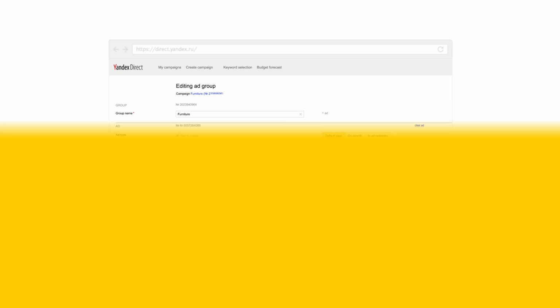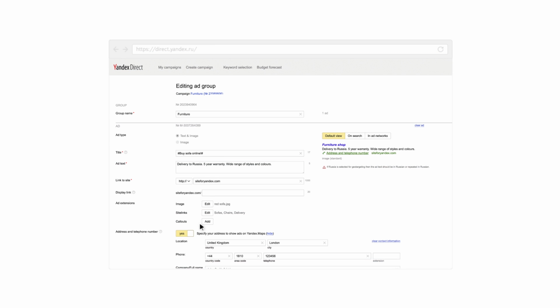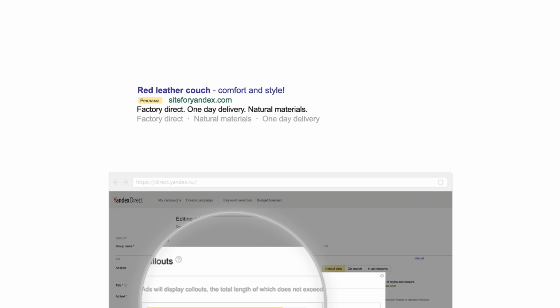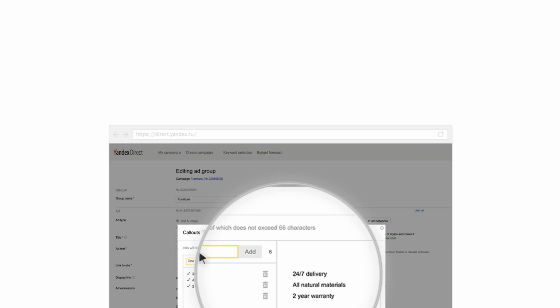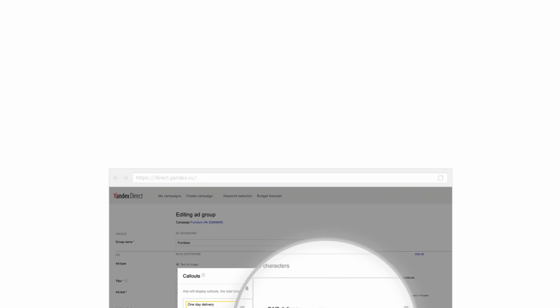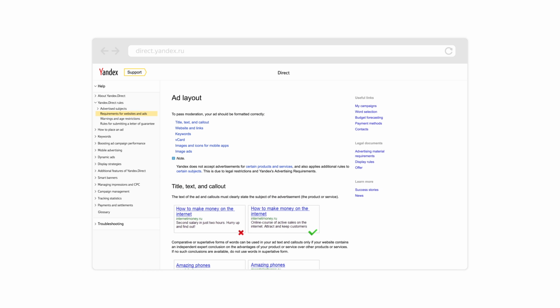Add callouts in the extensions block of the page where you create and edit your ads. Be careful not to exceed the number of characters allowed. It's best to keep your texts as clear and concise as possible. Once a callout has been added, you can then use it in other campaigns. Callouts must meet all moderation requirements.